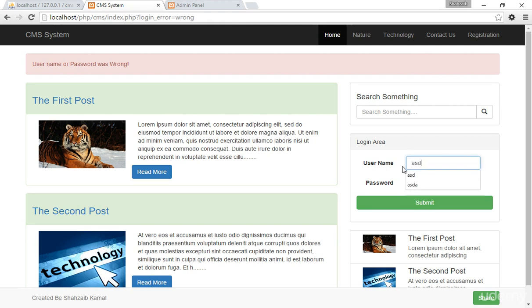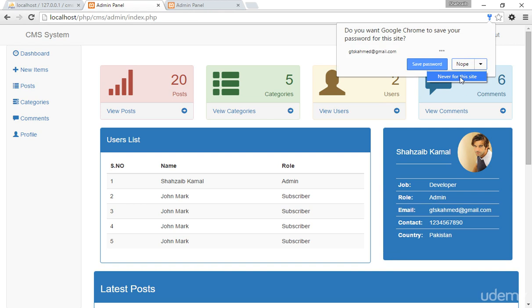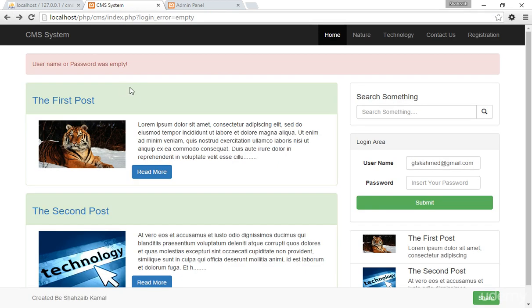Okay, if I type ASD as username, any ASD as password, and click on submit, now you know username and password was wrong. But if I type the ASD but not type anything in the password and click on submit, now username or password was empty. Or if I type the password not username, then again the empty. But if I type the correct thing, the gdskhamidi@gmail.com and ASD, and click on submit, now I got the index.php of admin. So I hope you understood how to do that.